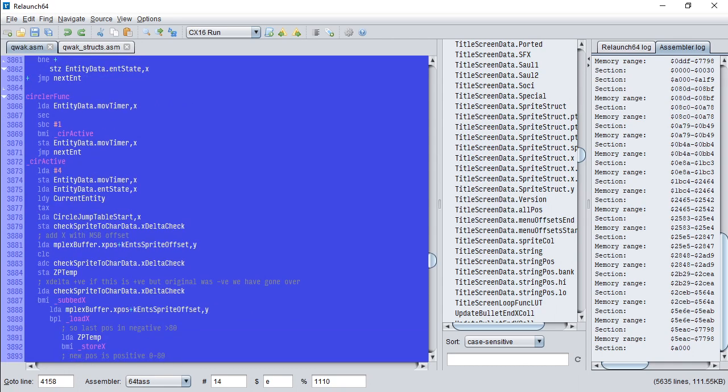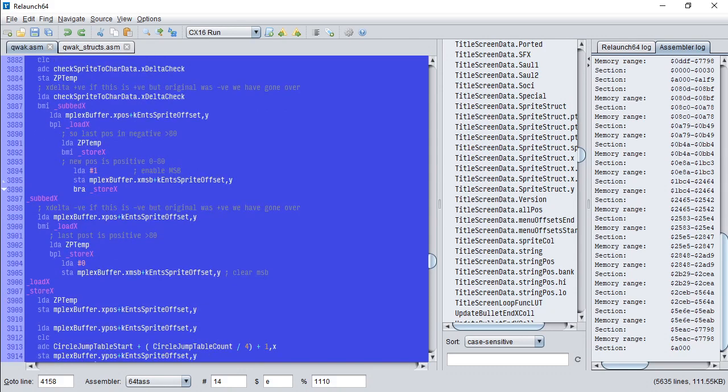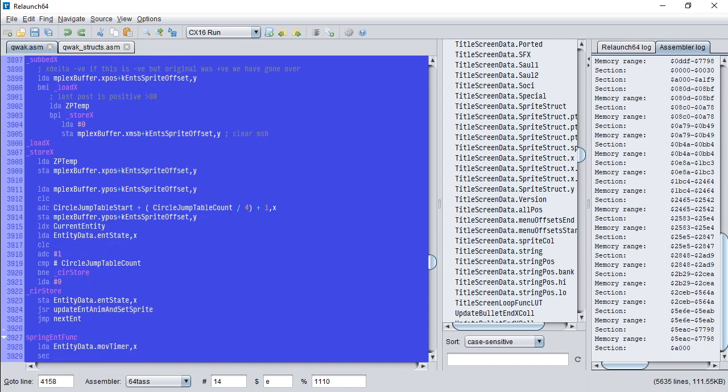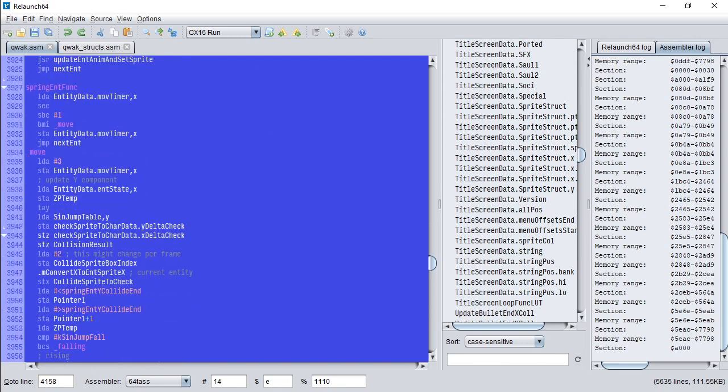Circular function, it just moves in a circle. It doesn't care what's in its way. It just moves. There's a fancy, I think I got a quarter jump table and I kind of mirror my way through it. Save from space.